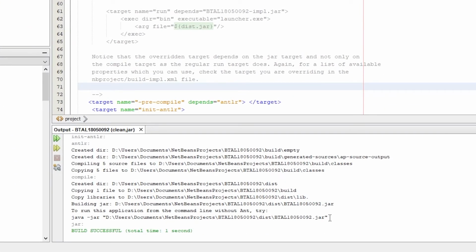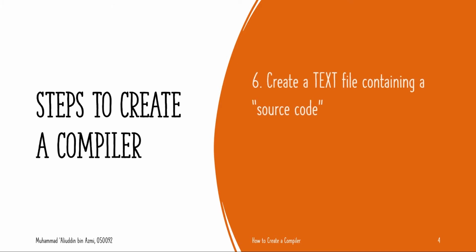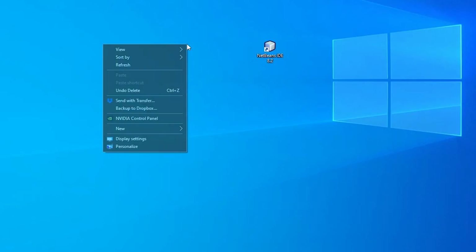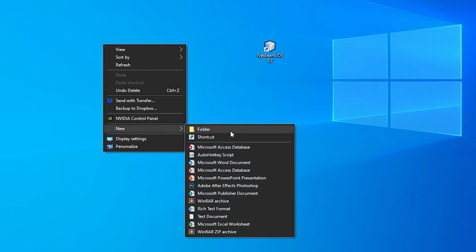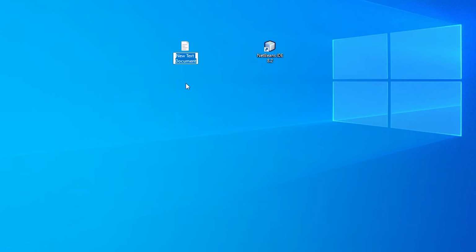We will need a text file created that contains the source code. This is where the compiler will read and generate an output we want. As for the text file, it's as simple as creating a new text file. Right click on your desktop. We can put this text file anywhere we want actually. Doesn't matter. Since we have a file path pointing, we'll call this lang.